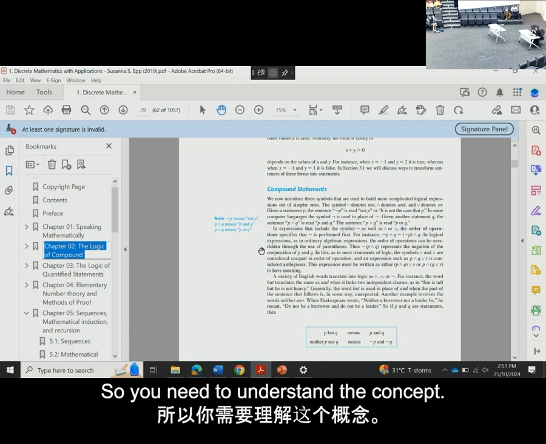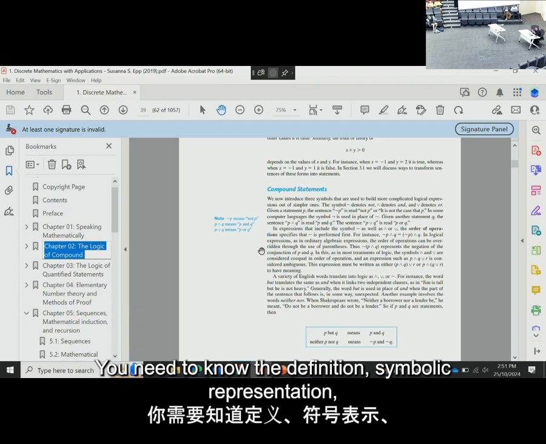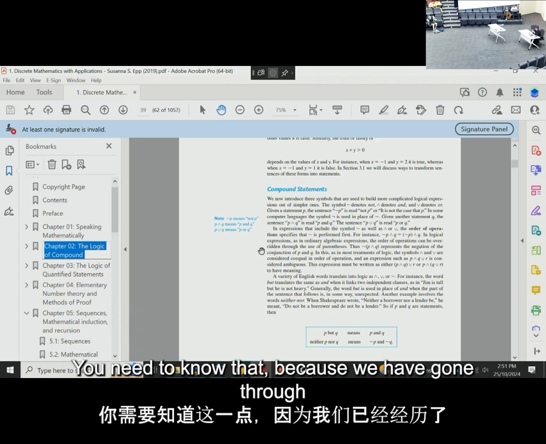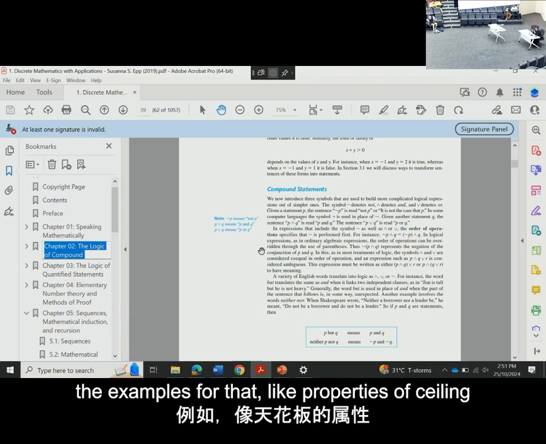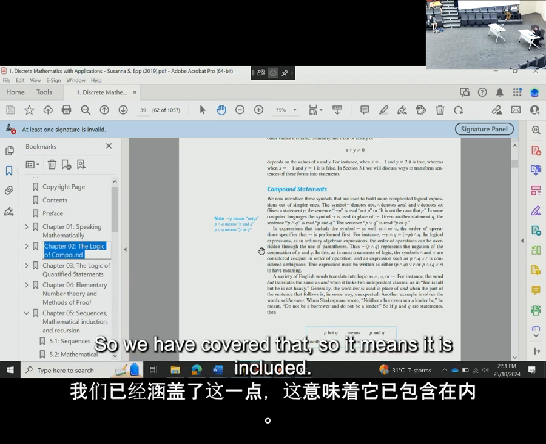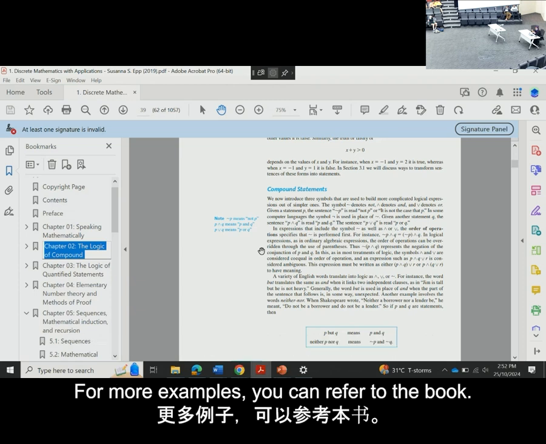So you need to understand the concept, you need to know the definition, the symbolic representation, and how to apply these in answering the questions. You need to know that, because we have gone through the examples for that, like properties of ceiling and proof, how to derive and how to write down the proof for that. So we have covered that, so it means it is included. For more examples, you can refer to the book.